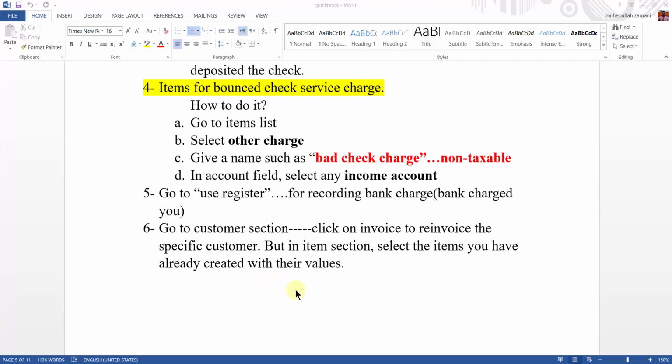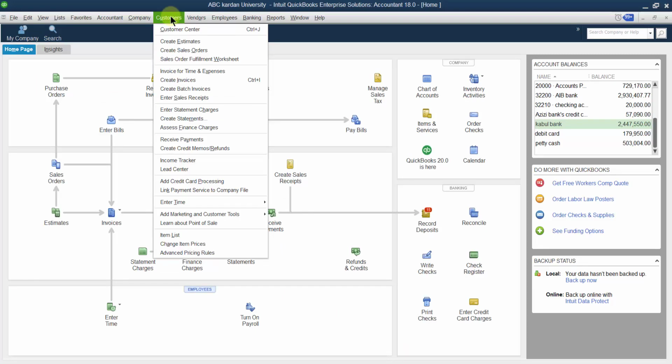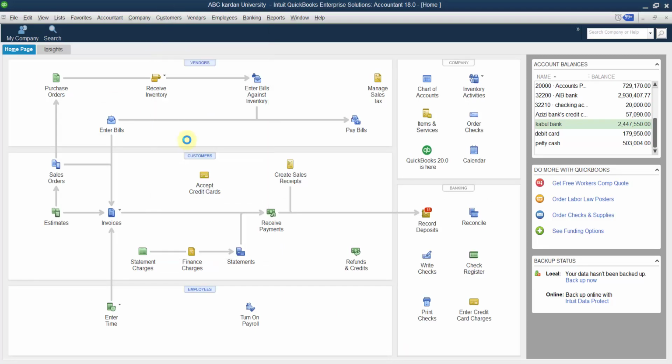So how can we do the process? Let us do it with QuickBooks, right? Initially, of course, we have to receive a payment. Go for the receive payment.